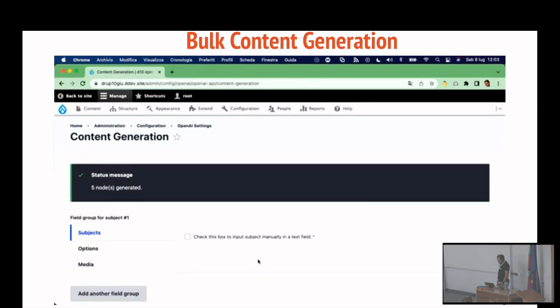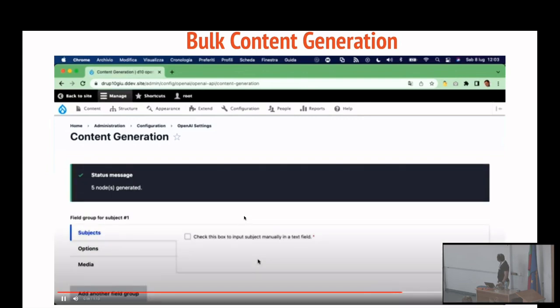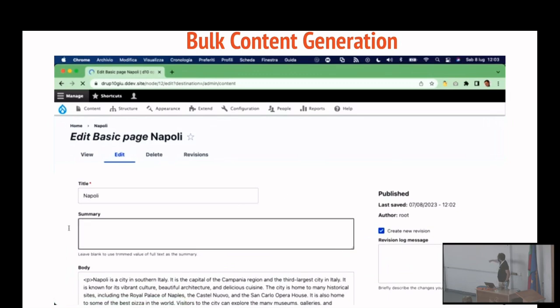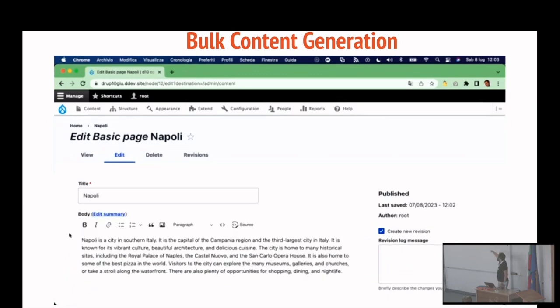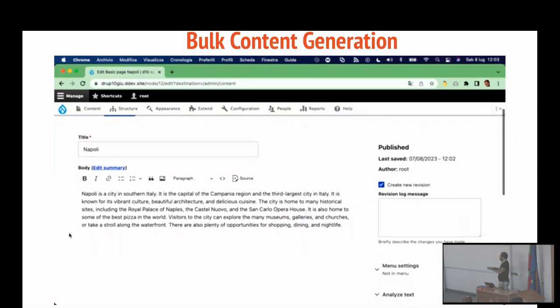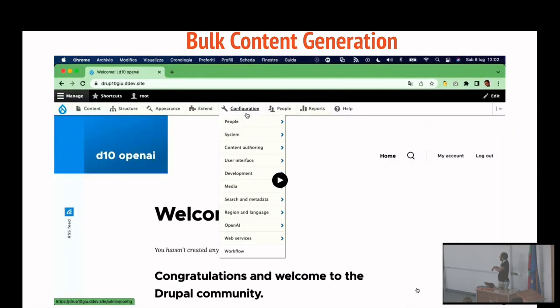So 5 nodes are generated. You're going to see a content and the basic page with the realistic history of the city in all the nodes. Also with the temperature, it has got a creativity, so some nodes changed. So let's go.